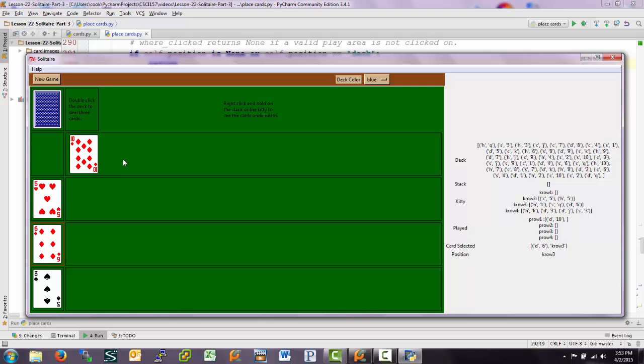And watch what happens when I do that. Watch what happens to card selected, to position. The kitty in the third row is going to lose that 6 of diamonds, and it's going to go into the third row of played. So when I click up here, we see that that 6 of diamonds is moved. We also see that card selected has been reset back to nothing, so there's no card selected. The highlighting is gone, and the position, however, is staying at P row 1.